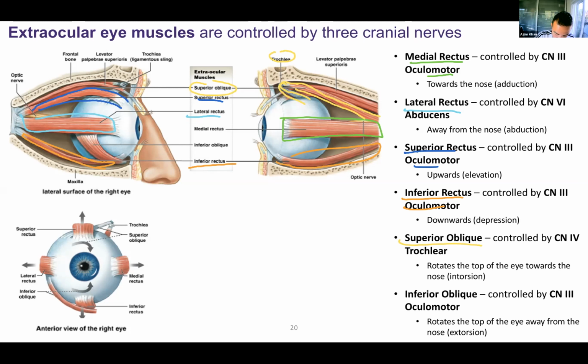Inferior oblique comes at an angle on the bottom. That's for extorsion, while superior oblique is for intorsion. Inferior oblique is also controlled by oculomotor. So 6 different eye muscles, 3 different cranial nerves that control them. And their tendons attach to that fibrous layer of the sclera.